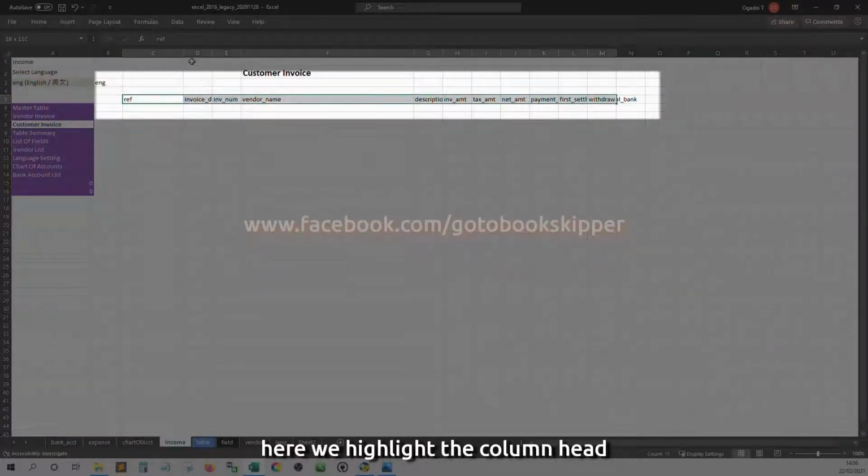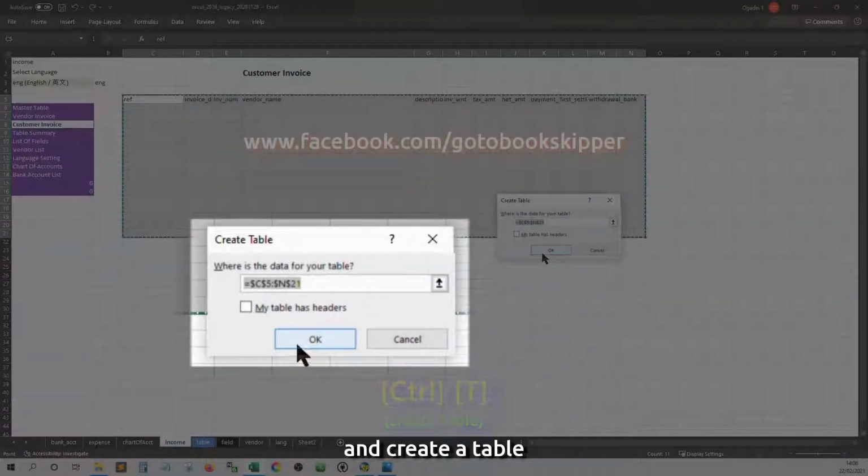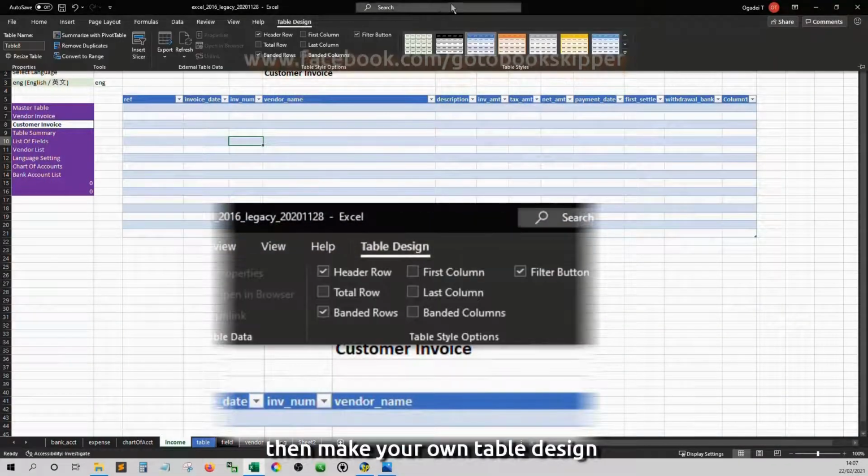Here we highlight the column head and create a table. Then make your own table design.